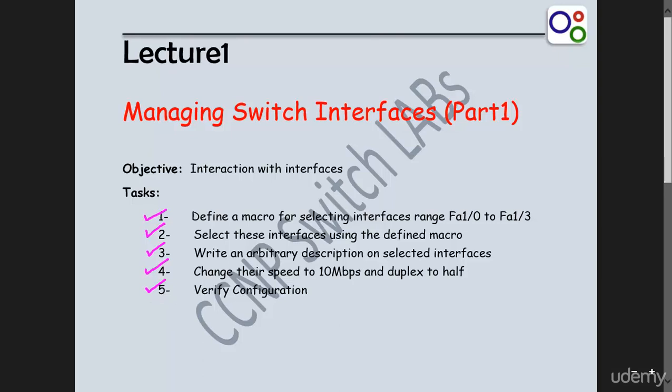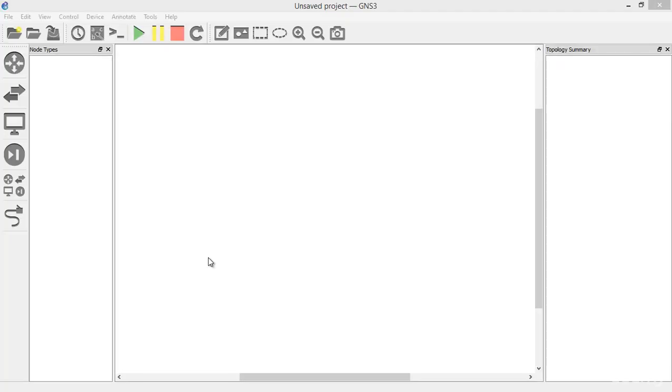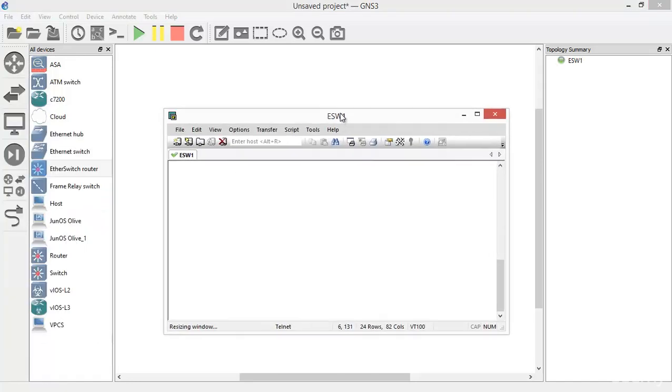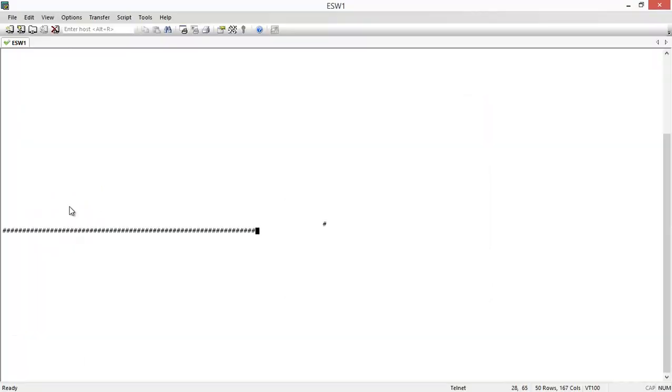For today's mission, I want to use EtherSwitch routers in GNS3. If you are not familiar with EtherSwitch routers and how to emulate them in GNS3, you could refer to my other course on Udemy, which is called Cisco Labs with Advanced GNS3 Features. I think it's lecture number 10. You could use it for emulating an EtherSwitch router in GNS3. I put this router here, start it, connect to its console, and wait until this device comes up.